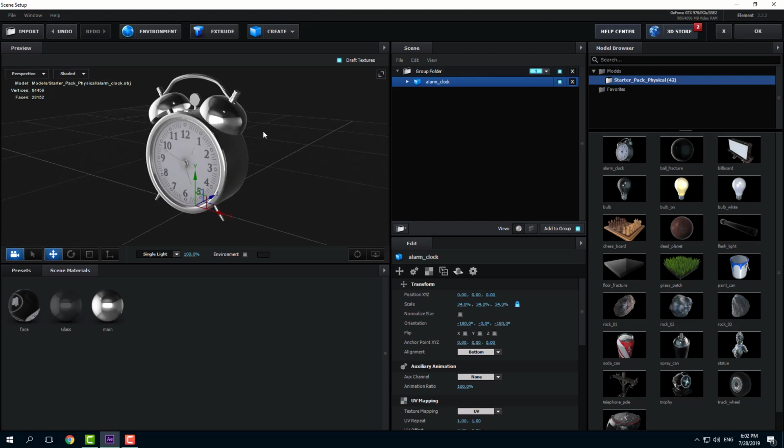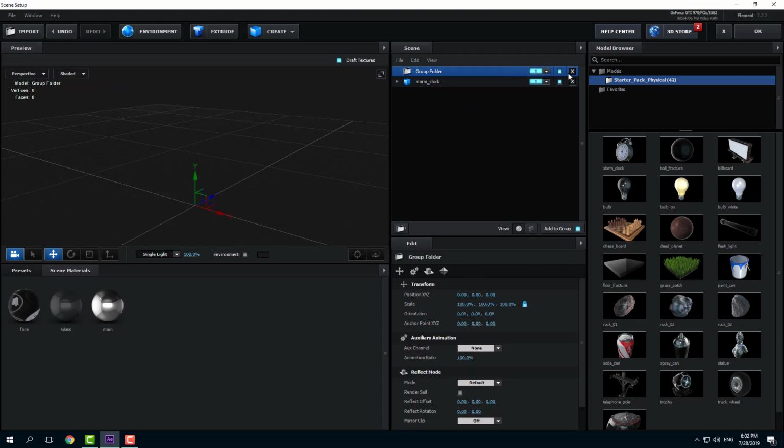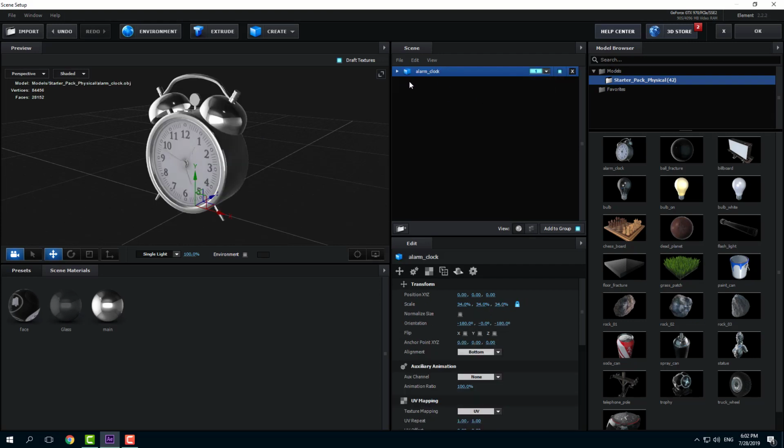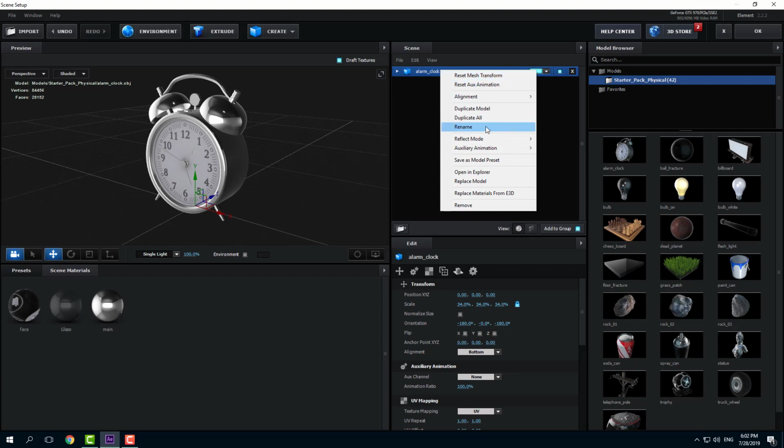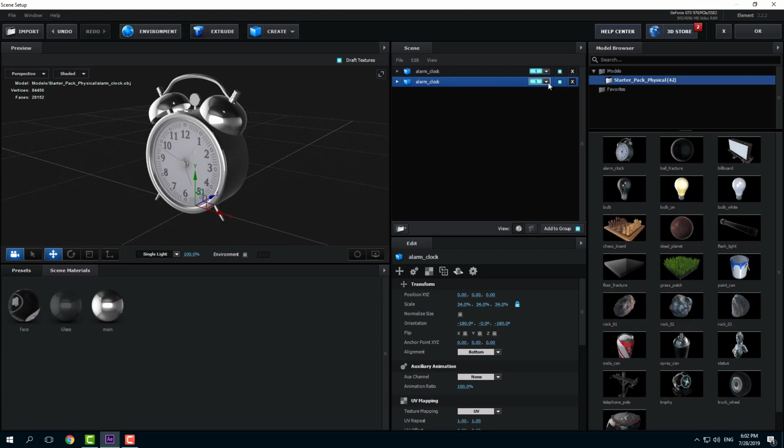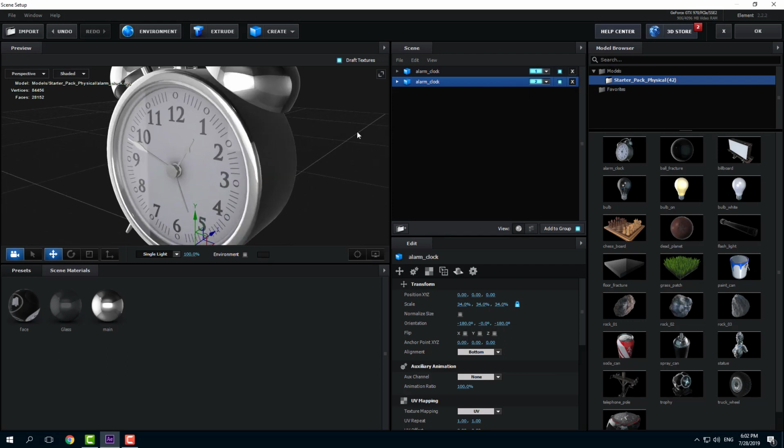Now, in order to animate the material, I'm just going to duplicate the object right here. This is my alarm clock. I'm just going to duplicate this, duplicate model, and in this area right here, I'm just going to choose 2. This is going to be on my group 2. So what I want to do is I want this alarm clock to animate from metal to gold.